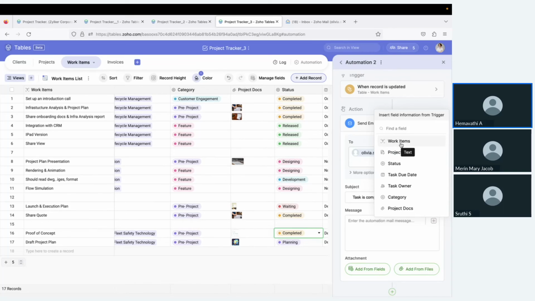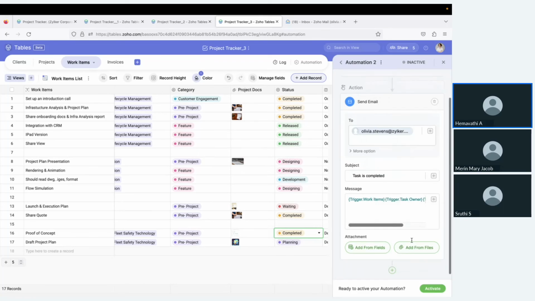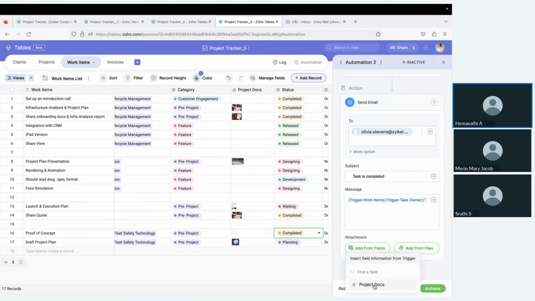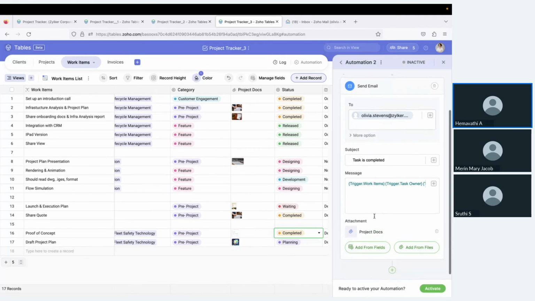I have the work items. I can select the work items and maybe task owner and status completed. I can even upload documents in here or add from the fields, project documents if the project has any document, and click on activate.